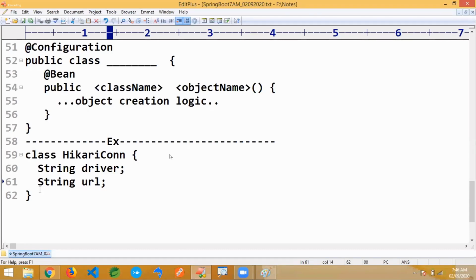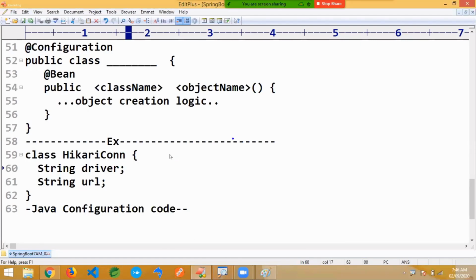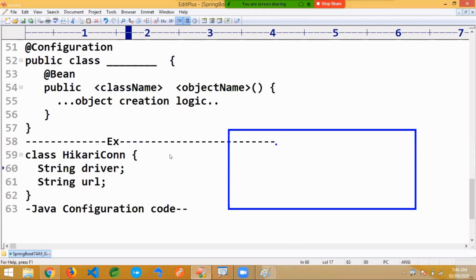I don't want to make it complex by giving a complex first example. With a simple example, first you should be able to write the syntax-based code. Then I'll explain one by one. Now observe carefully, like this I wrote. For this Java configuration code, my requirement is that for whatever class you wrote here, we have to create the object in the Spring container.